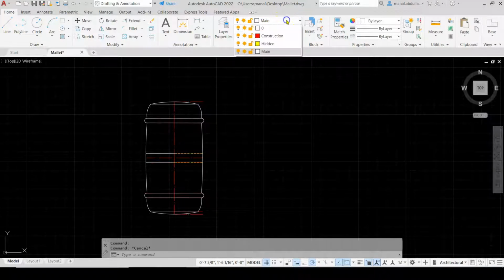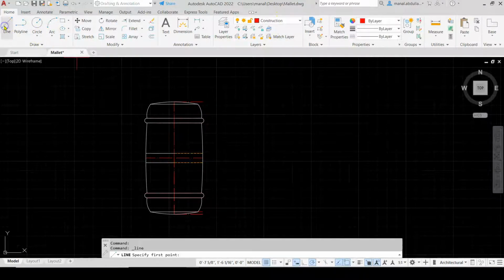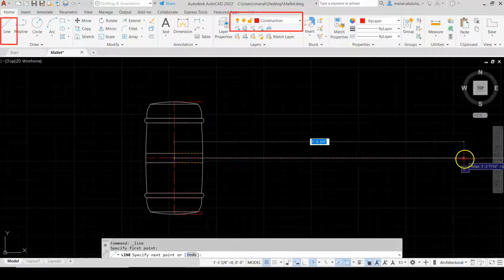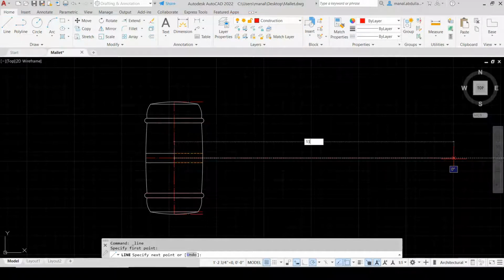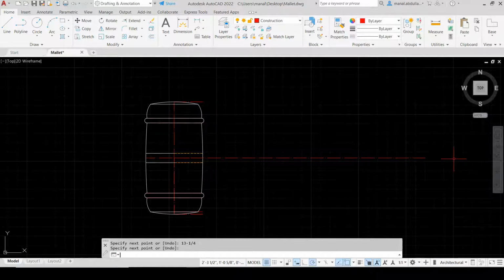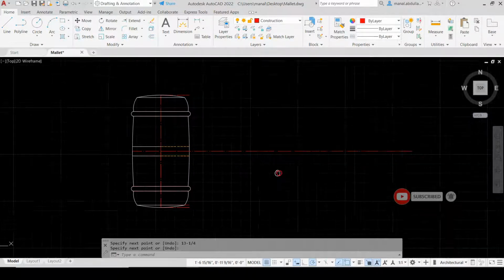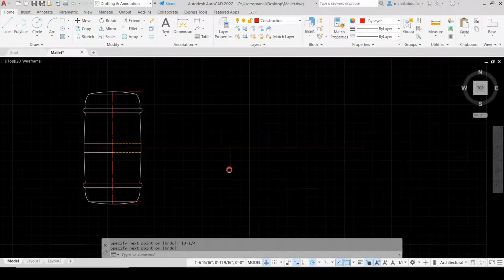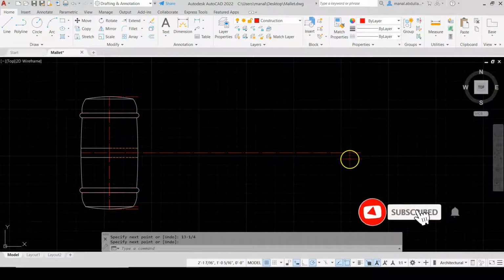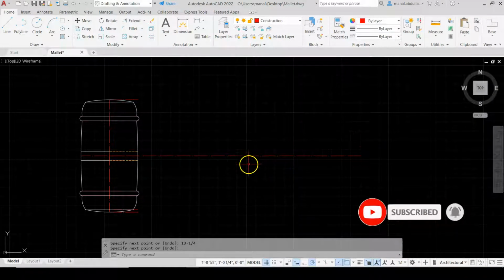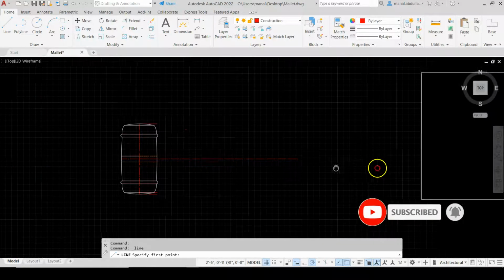We will go to the construction layer again, draw a line from the center till the end. The distance here is 13 and quarter. So you can put 13.25 or 13-1/4. Okay, enter. So this is the line that will help us get started. And from this point, let's make some construction lines here. Let me show you here the distance.